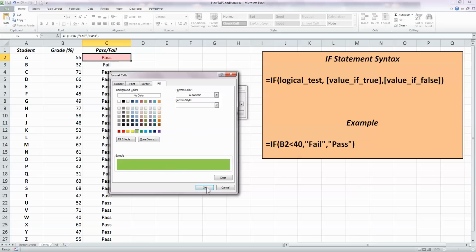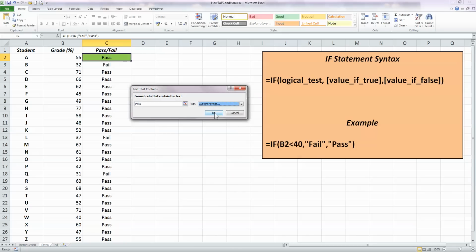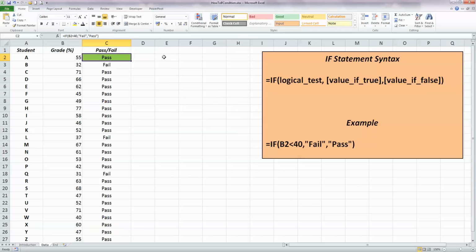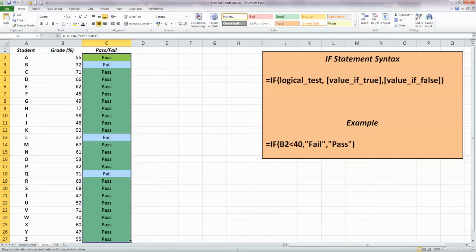We see what the color looks like. Click OK, and click OK again. So we can see that the cell is formatted in green because the word pass is in it. So now I want to copy that conditional formatting rule down to my other cells here as well. If I click outside, we can see that any cell that contains the word pass is highlighted in green.